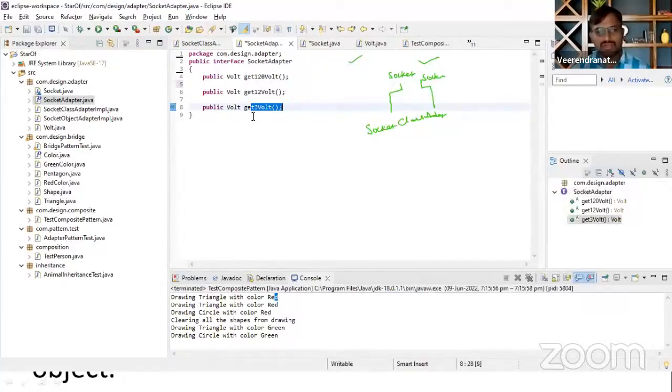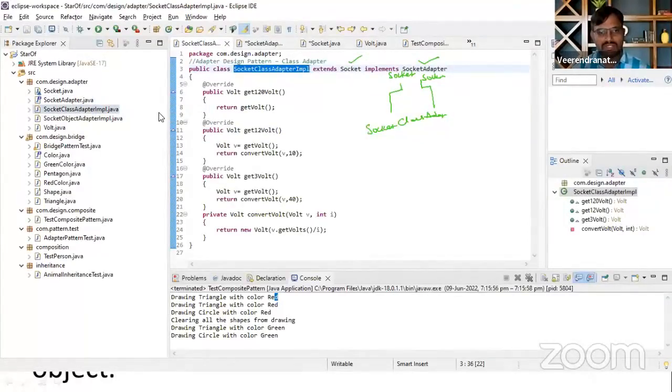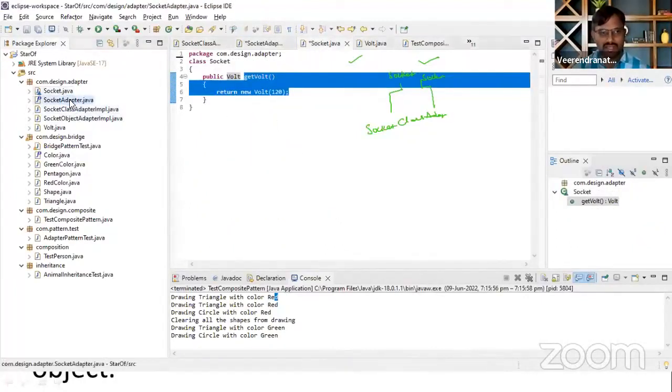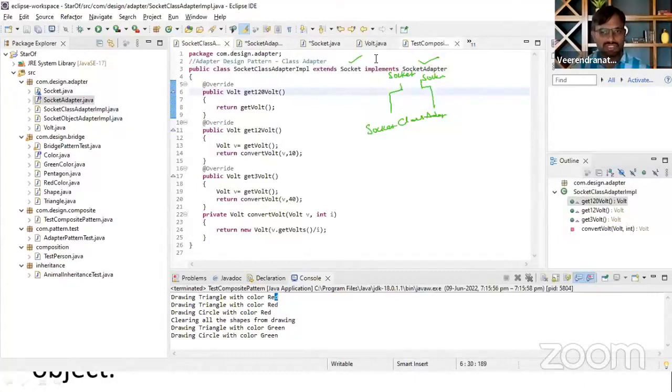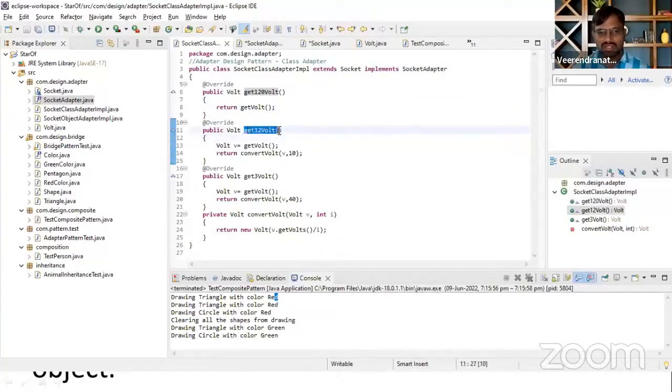Now we have a total of how many methods in the socket adapter implementation? We have the get volt method from here, and we have get 120 volt, get 12 volt, and get 3 volt from here. Those are the things that we have under the socket class adapter. So now I'm going to return get 120 volt. Then again get 12 volts. So what am I going to do? I'm going to use get volt.